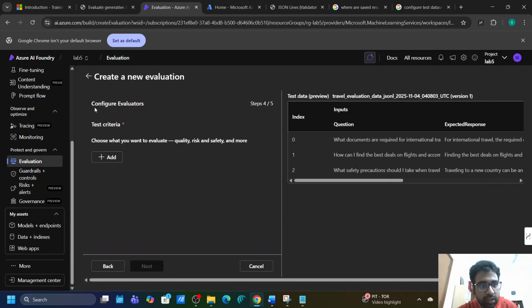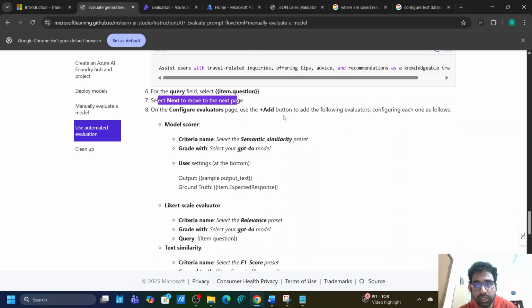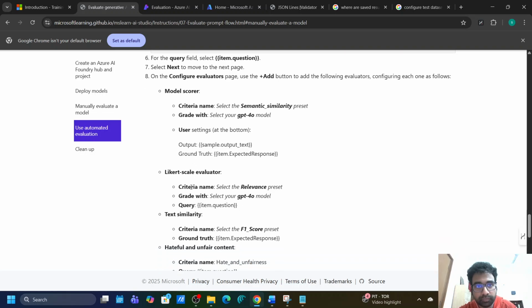So now it's asking to configure evaluators. Test criteria: choose what you want to evaluate: quality, risk, safety, and more. So let's see what we will do in configure evaluators. So we have to click on the plus add button, and then the model scorer, we have to select the criteria name like semantic similarity preset, grade with GPT-4o model, and user settings at the bottom, output and ground truth. So let's go through these one by one.